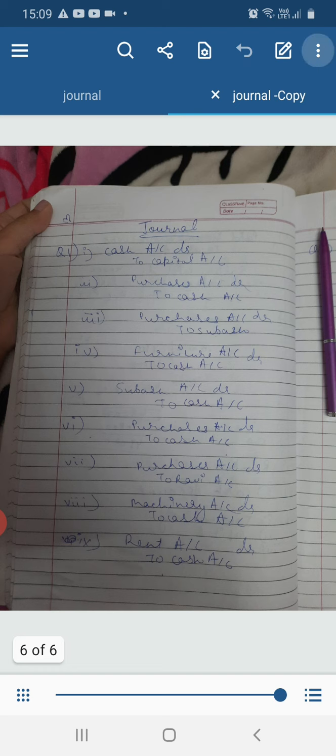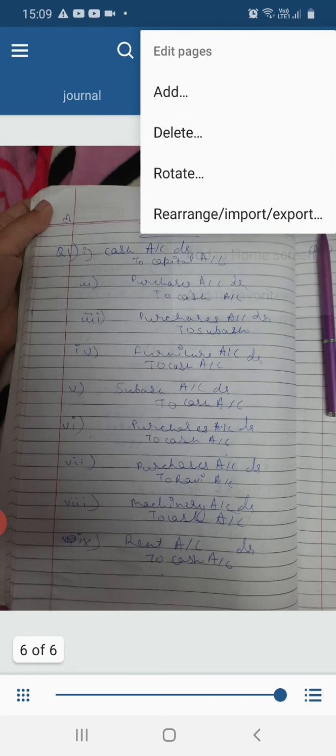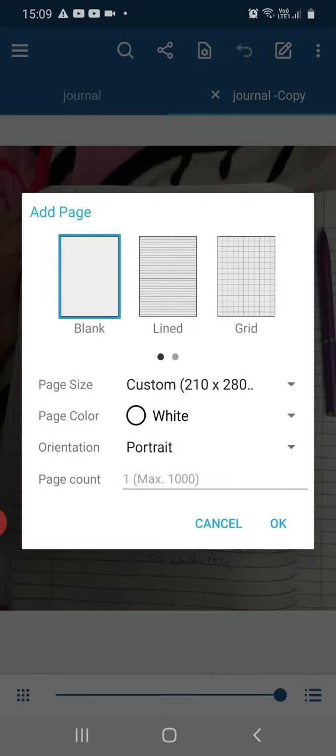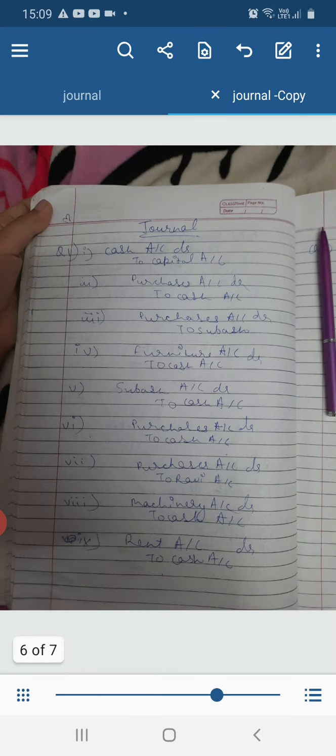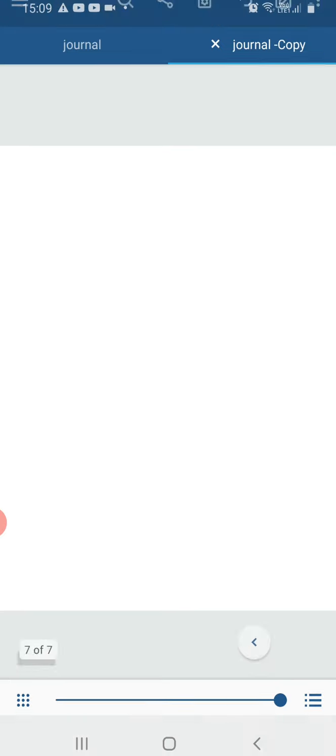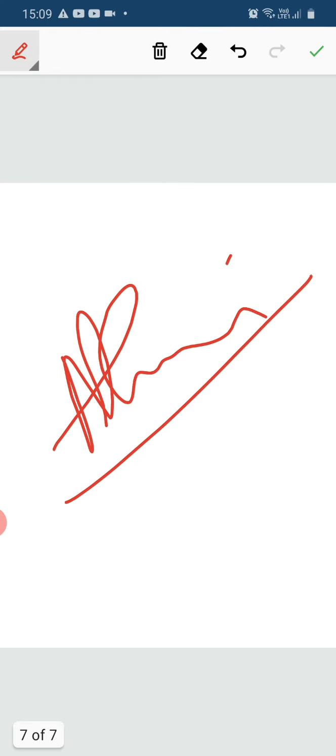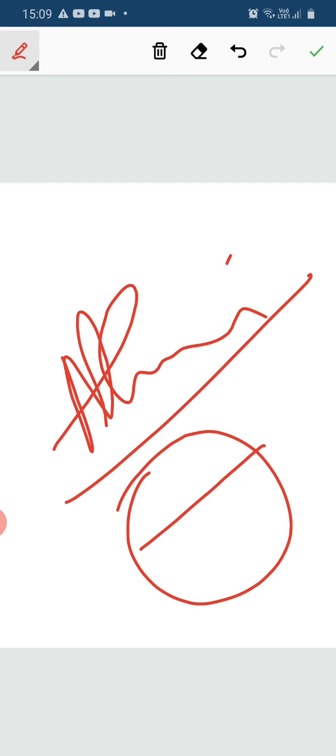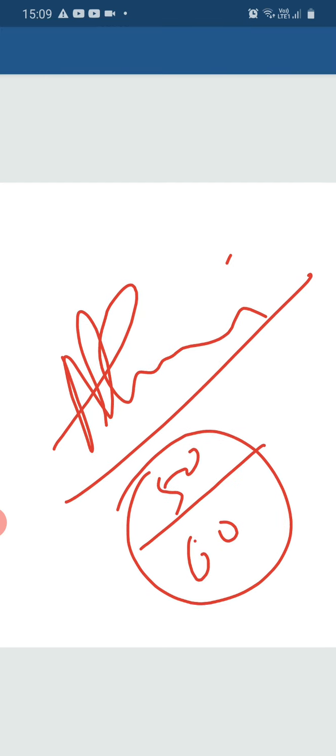I can also do one thing. I can edit the pages. If I want to tell something to my student about any question, then I can add to the question paper and I can write here anything, that you have made this mistake. I can give marks over there, that you got 50 marks out of 60, and I can sign it.